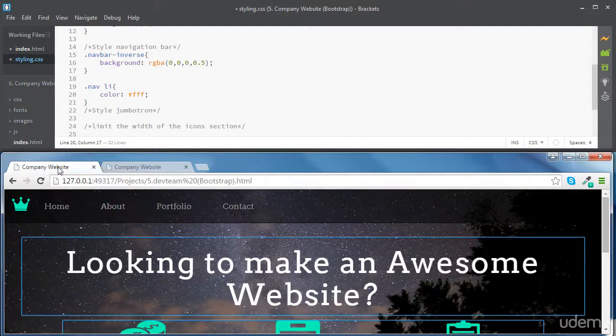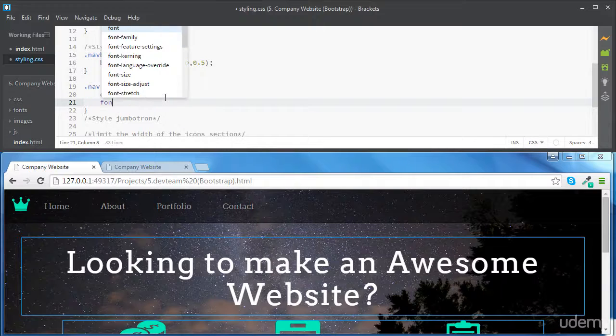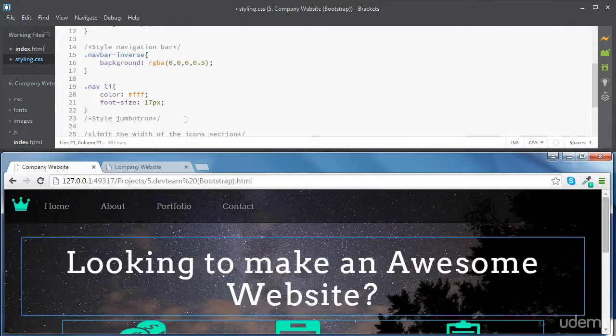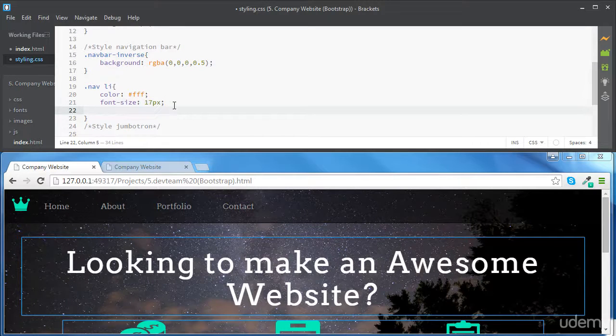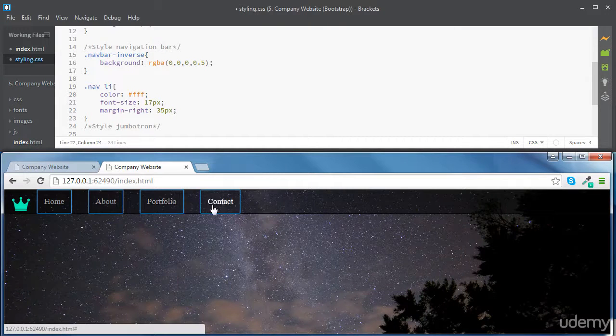We're also going to change the font size. I'm going to make it slightly bigger. I'm going to go for 17 pixels. That looks good. And also, we're going to add some margin between the list items. We're going to go for margin right, because we don't want any margin left. So, margin right, and we're going to go for 35 pixels. Now you can see we've got margin there between the list items.